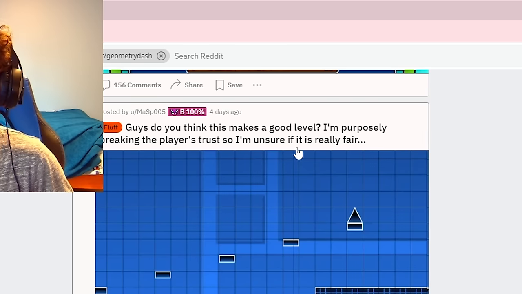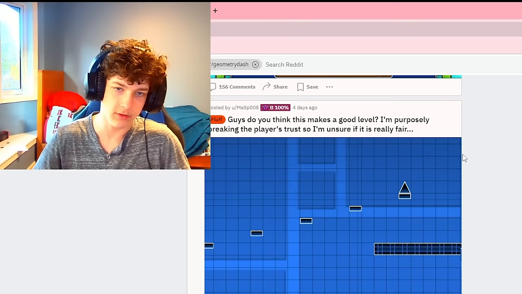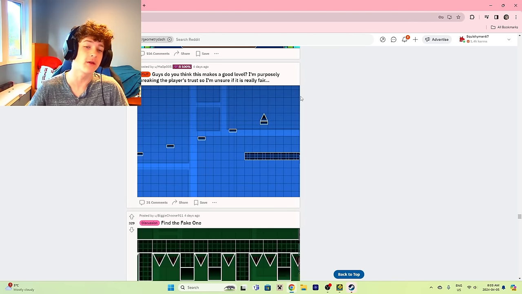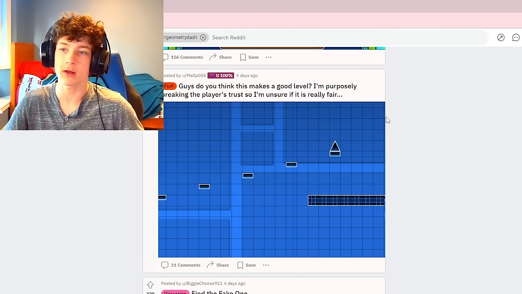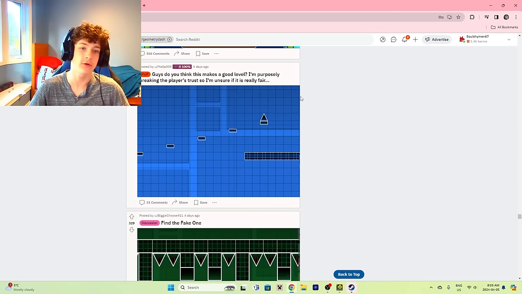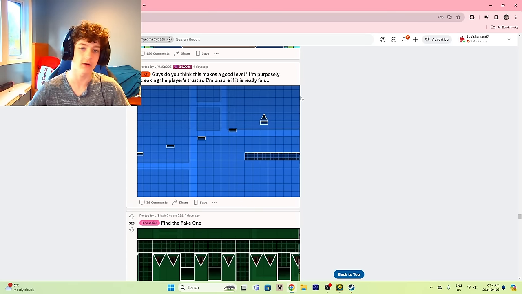Guys, do you think this makes a good level? I'm purposely breaking players' trust, so I'm unsure if it's really fair. Like I said earlier, it is a really good way to introduce mechanics because they need to learn eventually when to not click, and I feel like it's good that it's right before the drop, maybe at like 25%, so it isn't too late. When they don't know what practice mode is yet, or how useful it is, they're still just going straight from zero, so it's really early in the level. They can learn really quick that you're not supposed to click there, and at some points when you get better at the game, you're not supposed to click at those points. I feel like it's actually a really good introduction to the mechanic of just not clicking, of control.